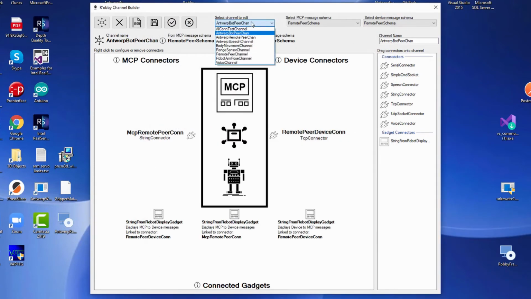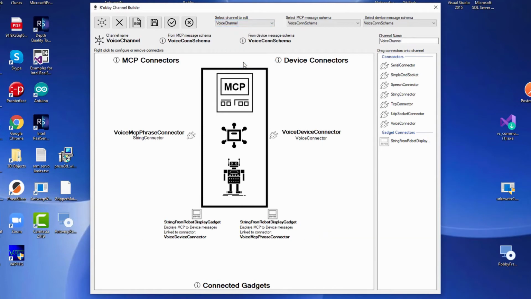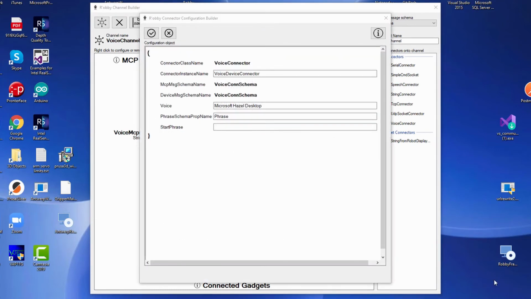Now let's have a look at the voice channel. Here you can see we have a new connector that we haven't talked about before. This is called the voice connector. The voice connector just does text to speech, as opposed to the speech connector where it does speech recognition in addition to text to speech. So looking at the configuration for it here, you can see there's just 4 properties.